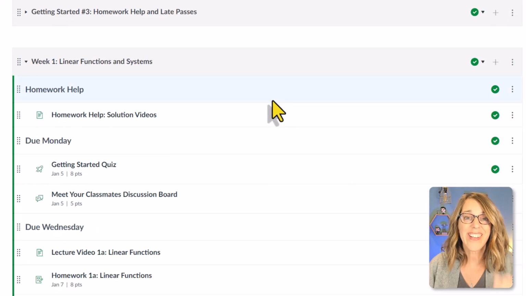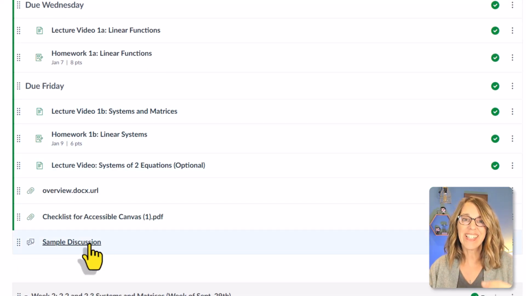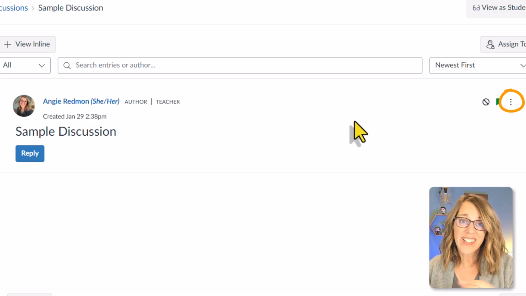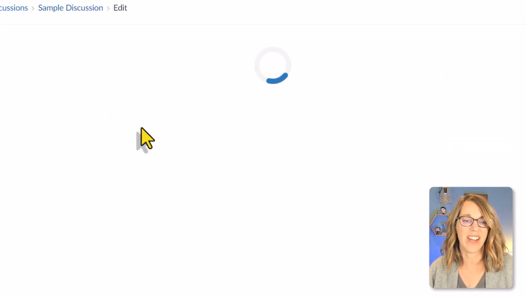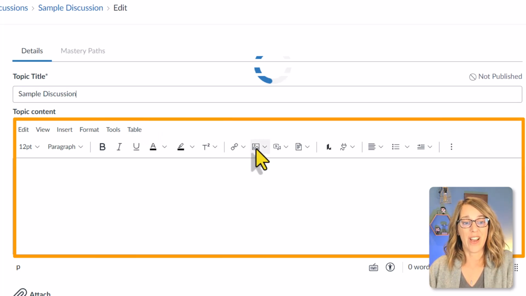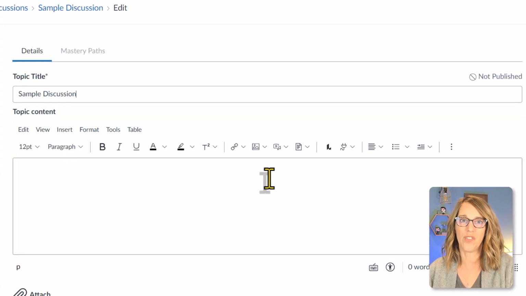Once we've done that, that discussion shows up at the bottom of our module, of course, and I can click on it so that I can start working with it. Let's click those three dots in the upper right-hand corner. I'm going to click that and then choose Edit. So it's giving me just this blank rich content editor now. So I can type anything in here that I want to in terms of instructions.